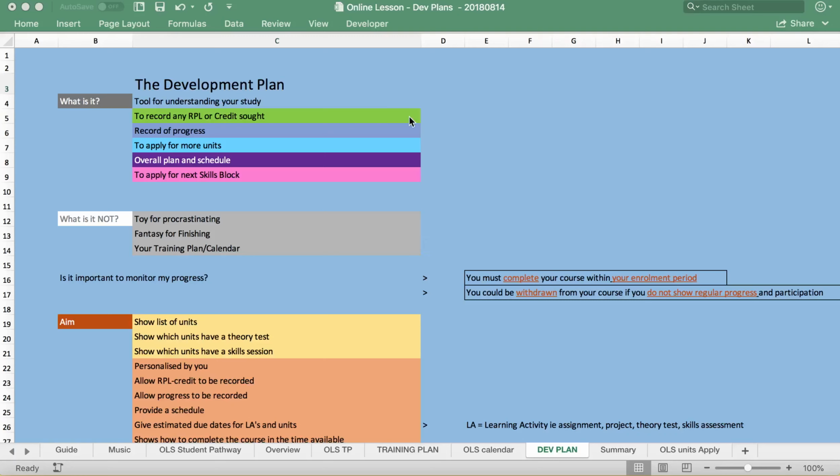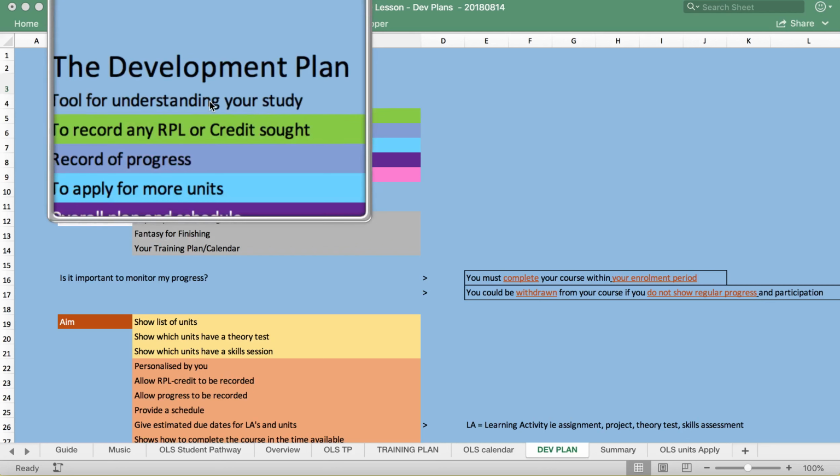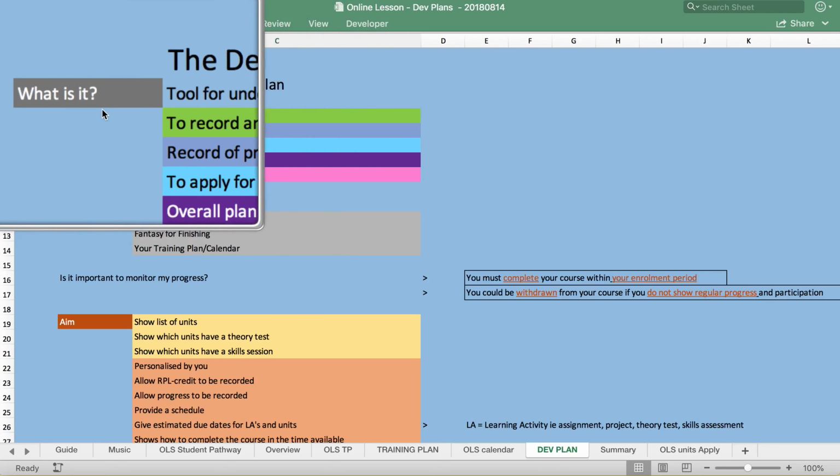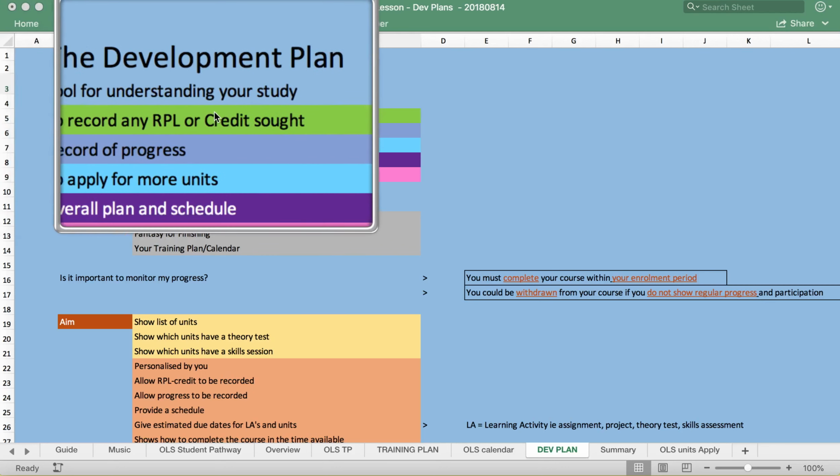This video will talk about the development plan, and it'll explain some ways which you can use it. So, the development plan. What is it? It's a tool for understanding your study.